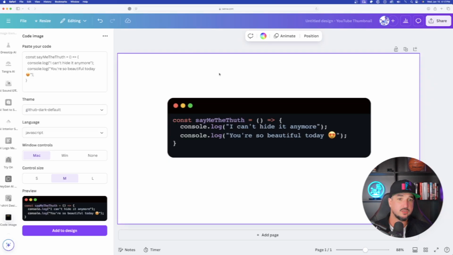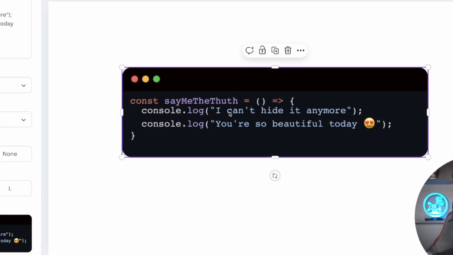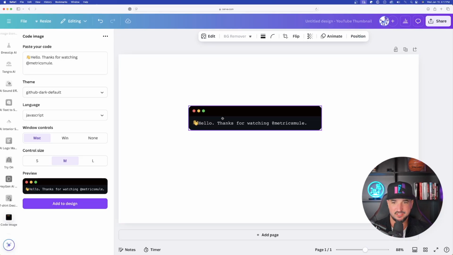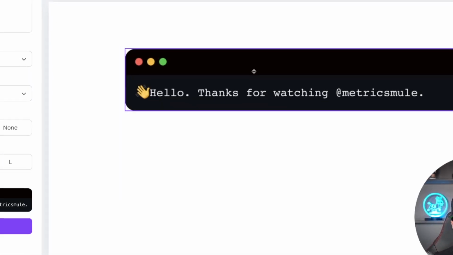Now you can do that. You can put in some real legit code like this. But if I remove this and then up here at the very top, let's add something completely different. Hello, thanks for watching Metrics Mule. Thanks for watching. And now let's go ahead and add this to a design. And then look at that. Pretty cool. It's right there, ready to go.